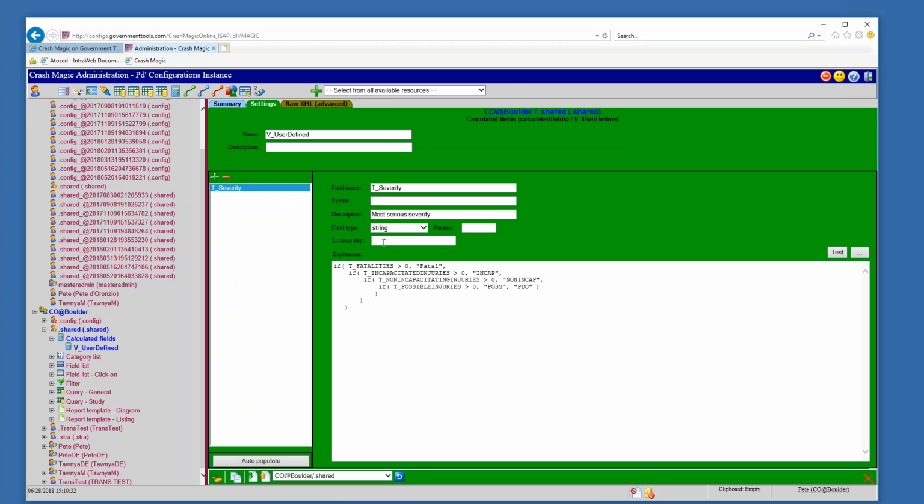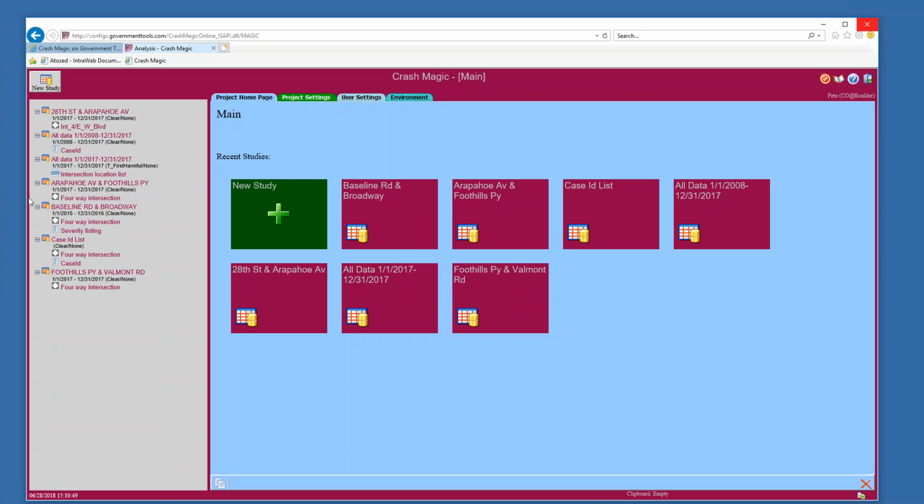So now I have a new field. You'll notice it's been named T-severity here. Right after I tested it, that changed. T-severity, which now will return one of those pieces of text. Let's go back and see how that worked. So we're back from admin and we're going to go over to our severity listing.